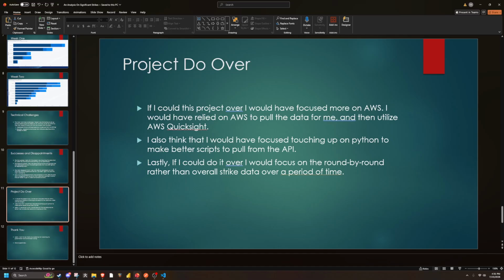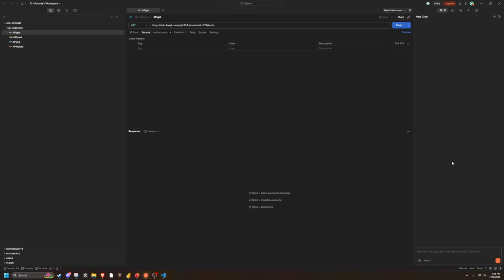And now a little run through of how this project worked for me. So I would pull, this is Postman. We can put our call here, and I'm using the get to pull from the API. You have to have your authorization, and you put your key in here, and then that interacts with the API and allows you to pull the data.